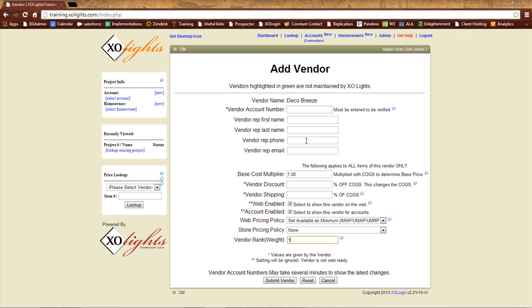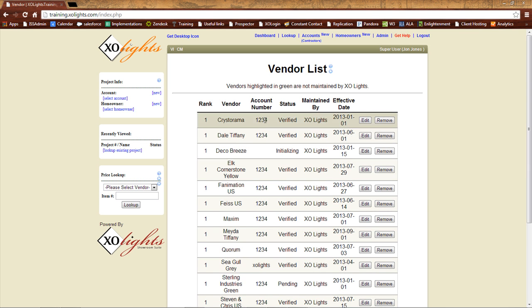Once you have your settings how you want them, you can go ahead and hit Submit Vendor. I'm going to go ahead and add an account number in here so we can do this. Now I'm going to go ahead and hit Submit Vendor. And right now you can see it says initializing. This is fairly normal. What it means is it's working on transferring the data over from the main database to your site. That usually doesn't take very long.